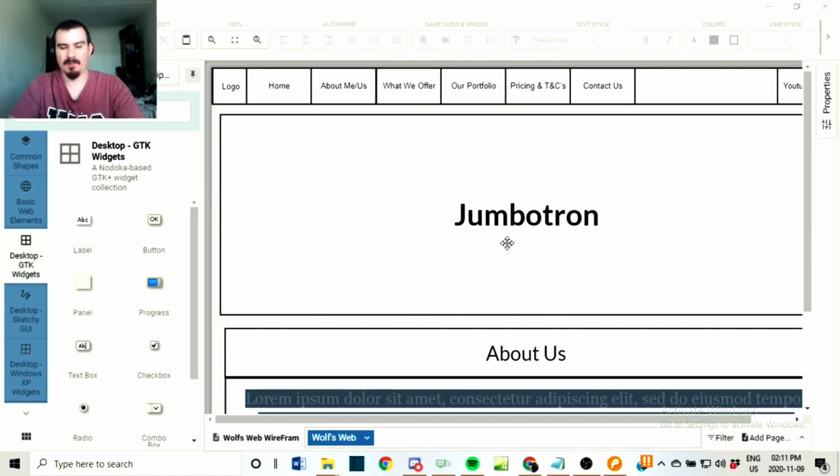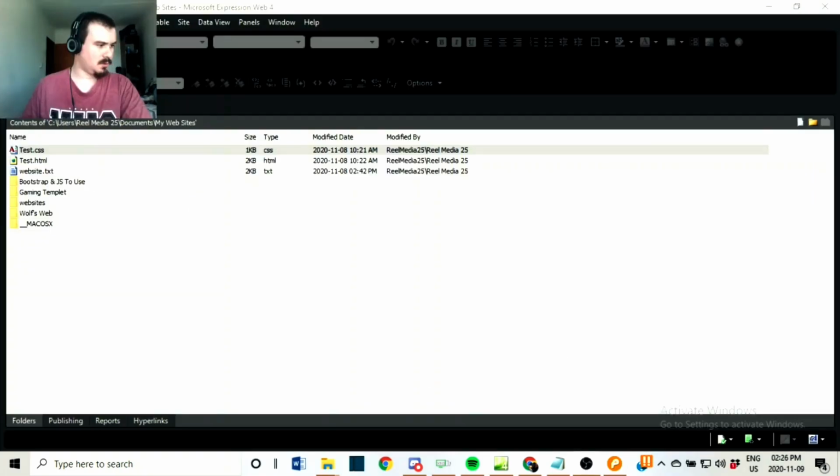We are going to start the work on Wolf's Web's official revamp. So let's get into it. Last time, as you know, we were finished with the wireframe. Now we're moving on to the coding part. So let's get into the editor. What I use.